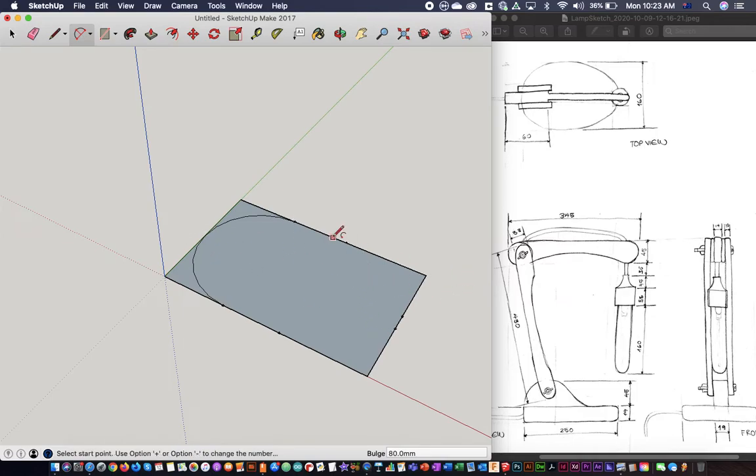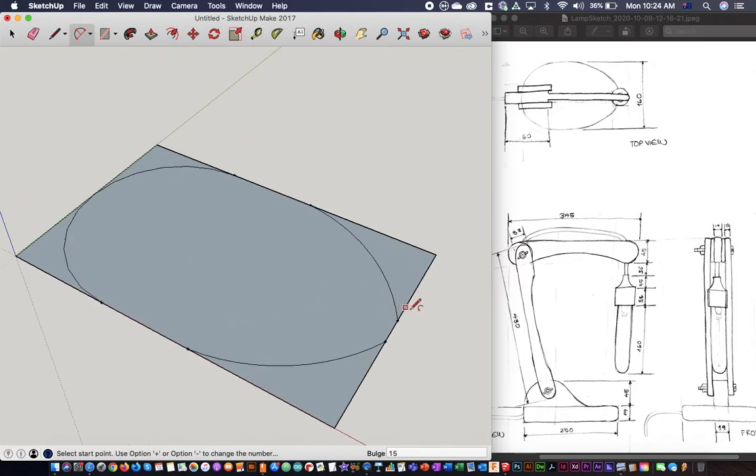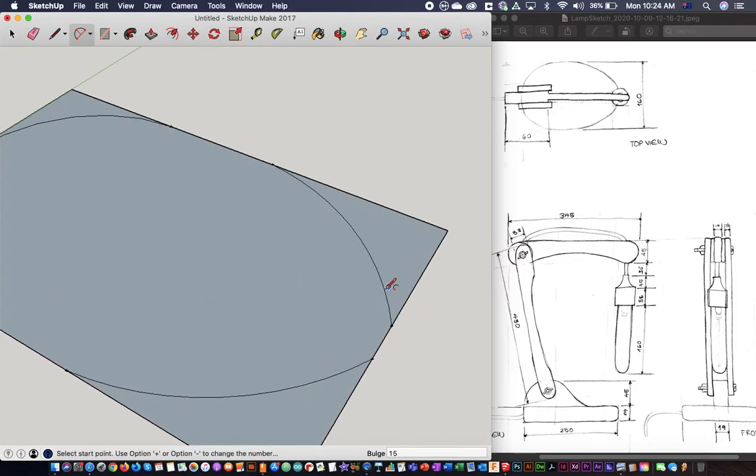Perfect. So now we're going to do the same from this guide point to this other guide point, and on face, the bulge in this case is going to be 15, and on the other side we're going to do the same. Click on that guide point, click on that other guide point, pull towards the face, and then type in 15.